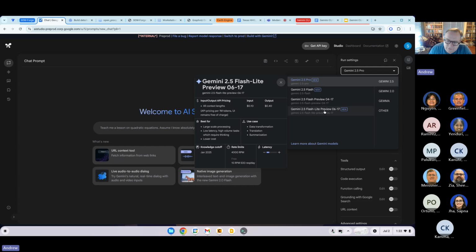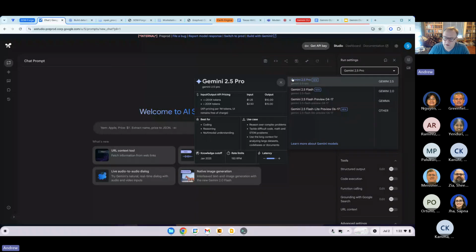And with 2.5 Flashlight, if you're doing basic computing tasks and basic troubleshooting, if you're not trying to design very, very complex algorithms, I find it works just as well as 2.5 Pro, which is designed for more difficult code and deep math and STEM problems, as an example.